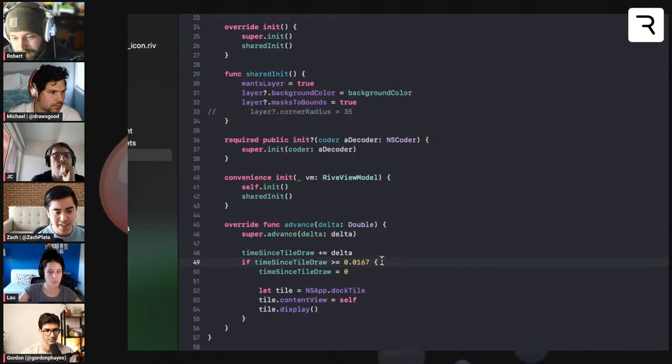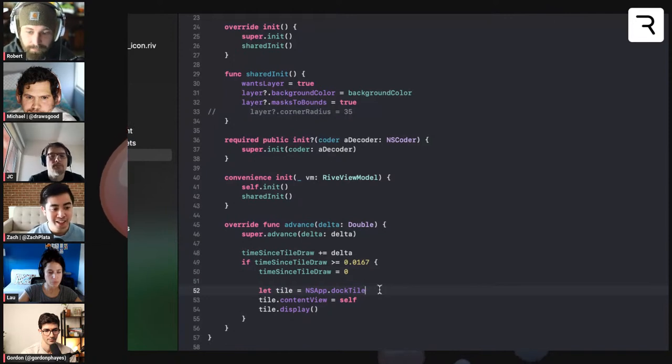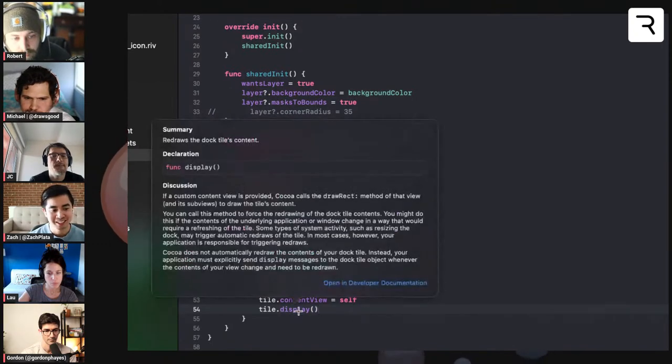But the main crux of it is on line 52 to 54, and we'll ignore this if statement for a second. On line 52, what we're getting is the NSApp.dockTile. So this is just macOS, this is SwiftUI's API convention for getting the dock tile reference itself. The next line is setting the content view equal to self. So we're just saying, hey, replace whatever this is, I think it's just a regular white icon, with self. So we're going to replace it with the Rive view. And then the next line, dot display, is actually flushing that UI to the dock itself.